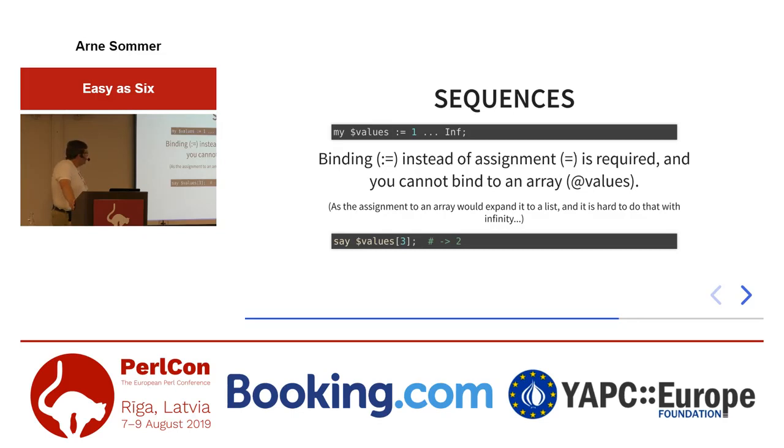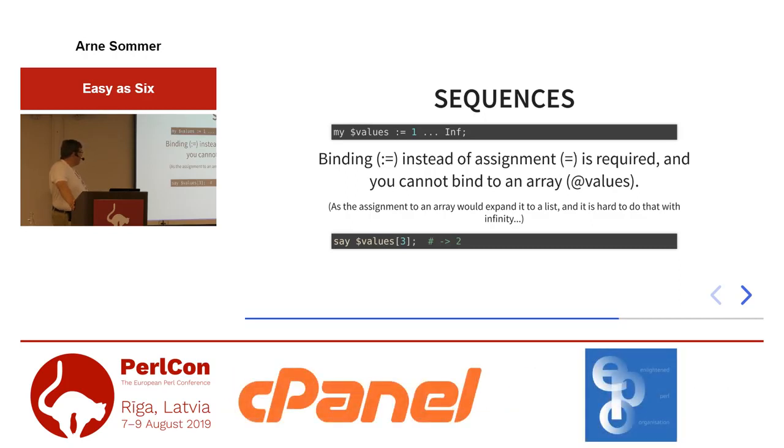So to use them, you have to use binding instead of assignment to ensure that we don't try to evaluate them. And you cannot bind it to an array. You have to use binding to a scalar. So this will probably look familiar to a Perl 5 programmer, but it's not an array lookup.